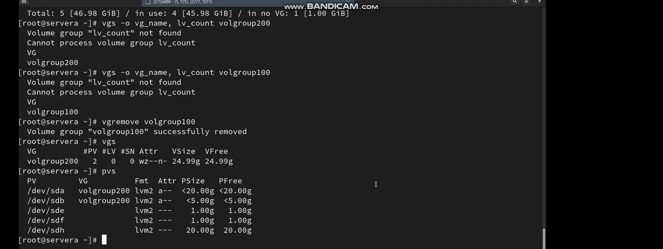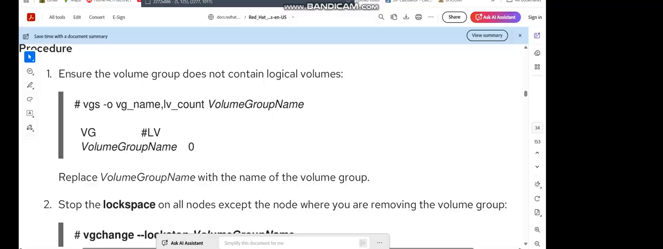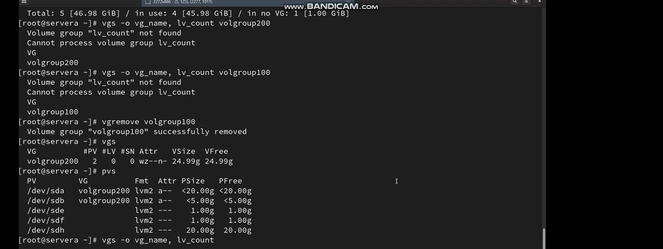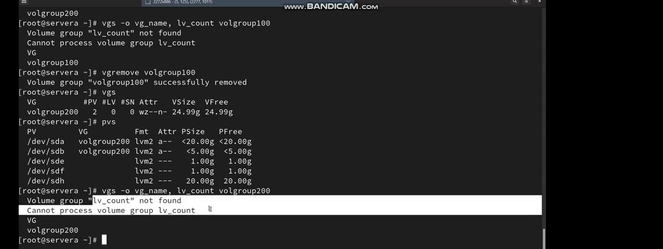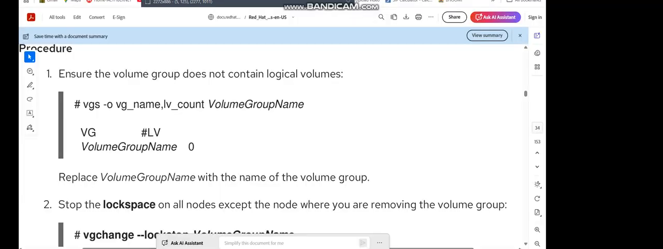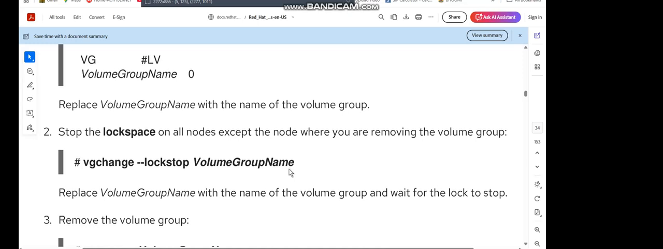vgs -o vg_name,lv_count volume group 200. See, I don't have the logical volumes here, so it is not showing any logical volumes. Replace volume group name with the name of the volume group.